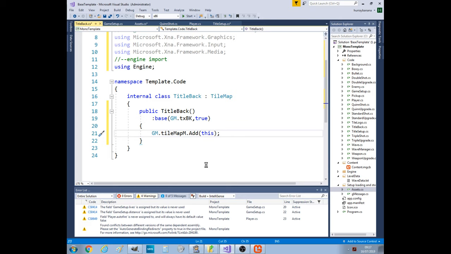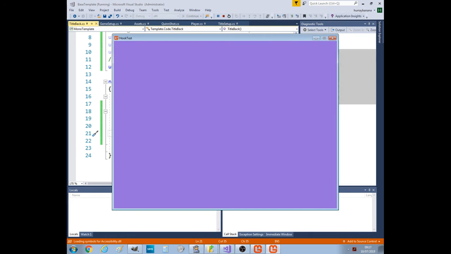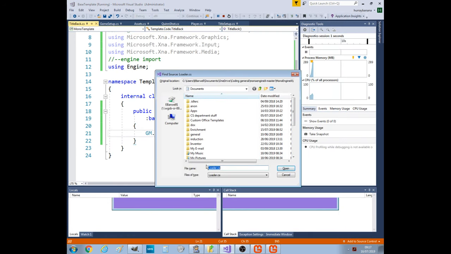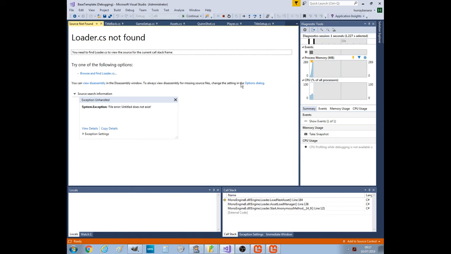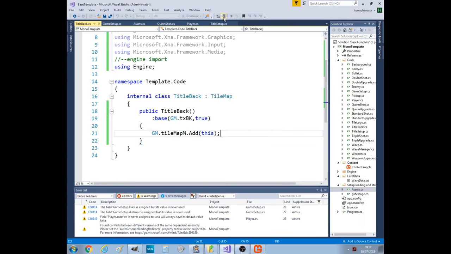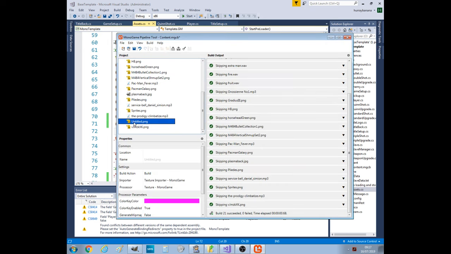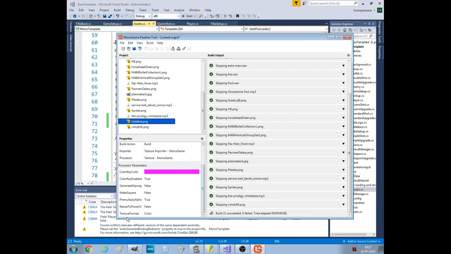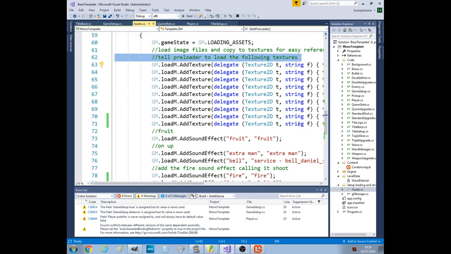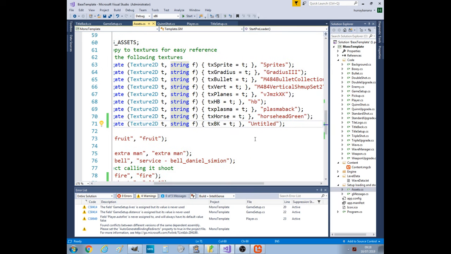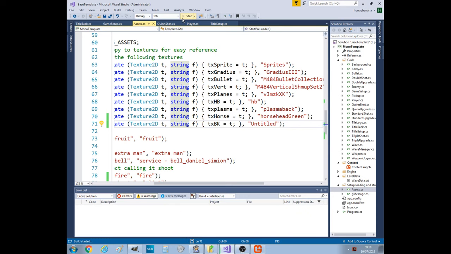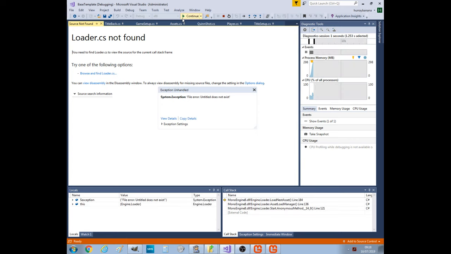So if I run this, assuming I've done it correct, it should display my horrendous graphic. Oops, what? Oh dear, it crashed. I did something stupid. Did I name that properly? Untitled. Hang on. Untitled. Right. That looked like that crashed. File does not exist. Why did that not copy it?